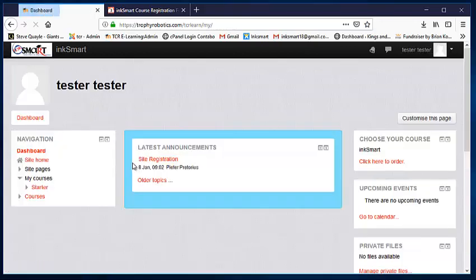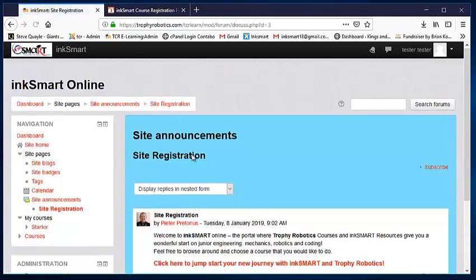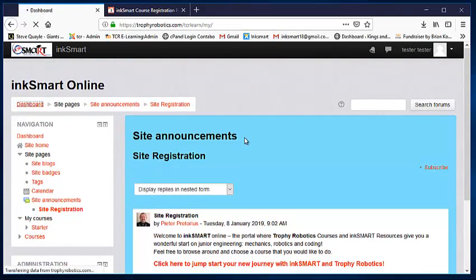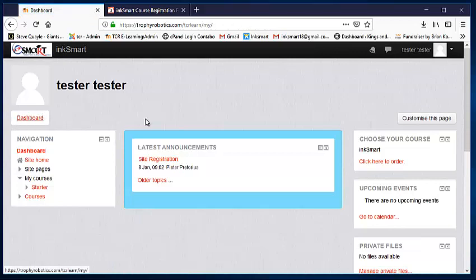Okay, right. What you see in front of you at this moment is the dashboard. In other words, your dashboard. My dashboard would look a little bit different than this one, but in this dashboard you will see first the latest announcement, so site registration and how it works. That will give you this little thing that's from the front page. Let's click back to the dashboard.